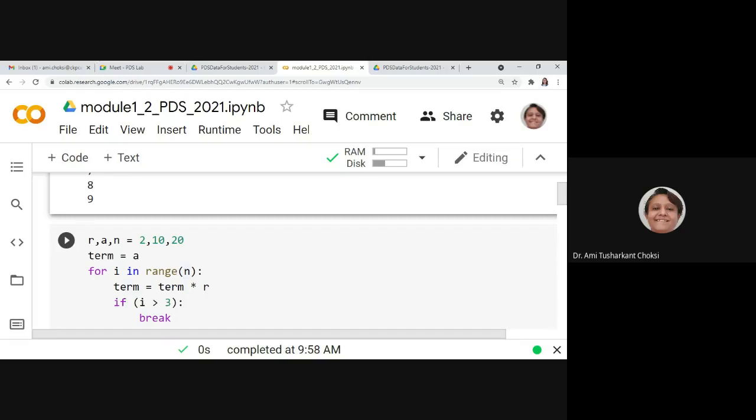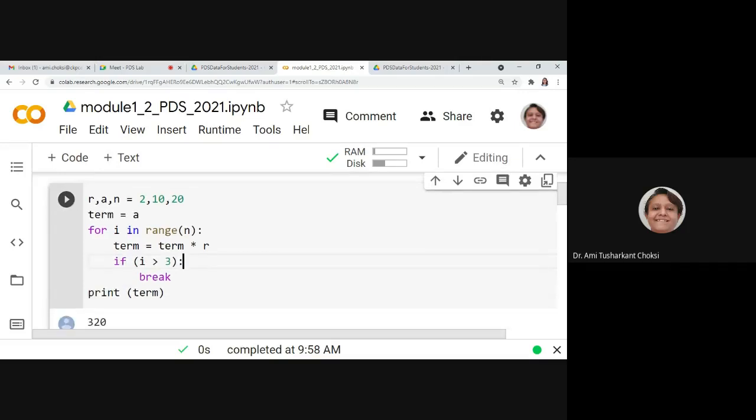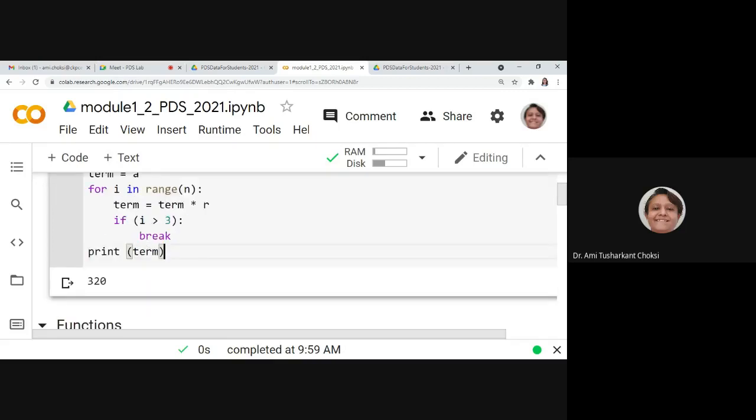Term is equal to term multiplied by r. If i is greater than 3, break. If i is greater than 3, then break and print the term, right? So we are only printing once, okay, when the loop is broken, right? At that time, whatever is the term is being printed here, fine? So that's all for today.